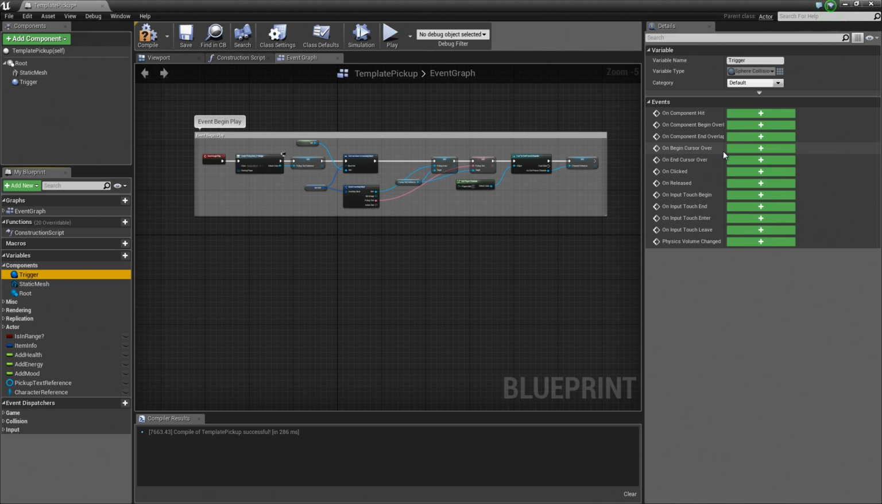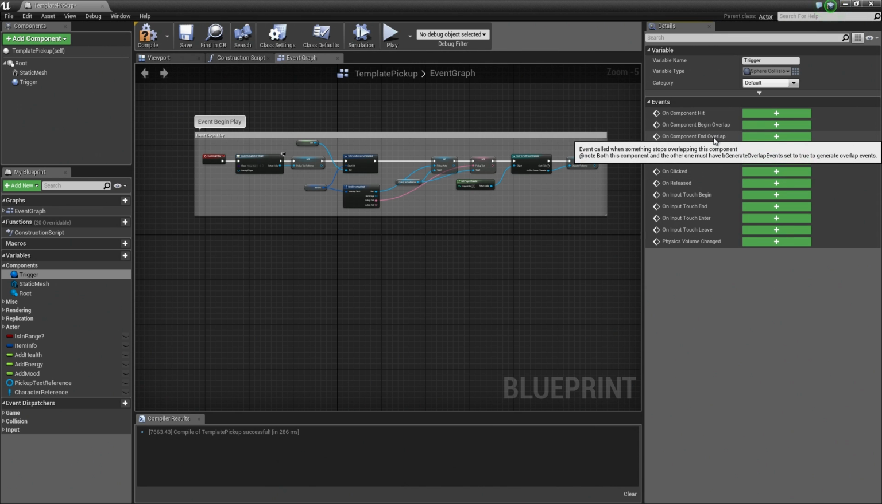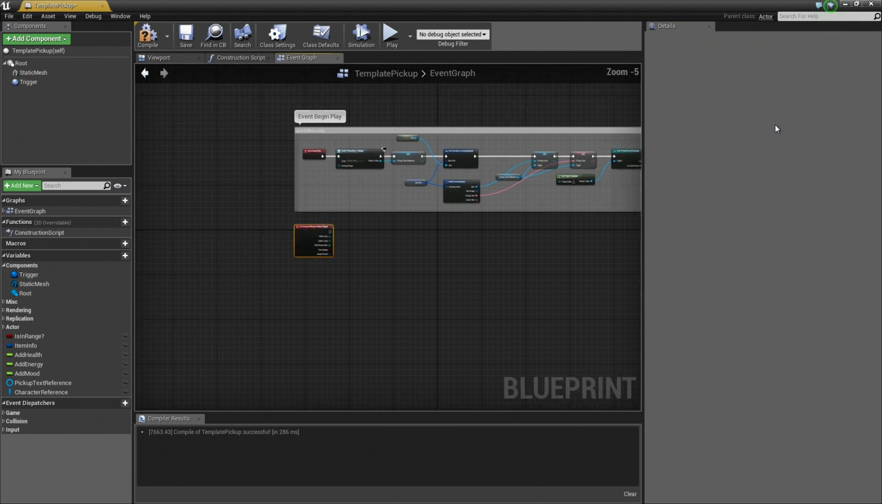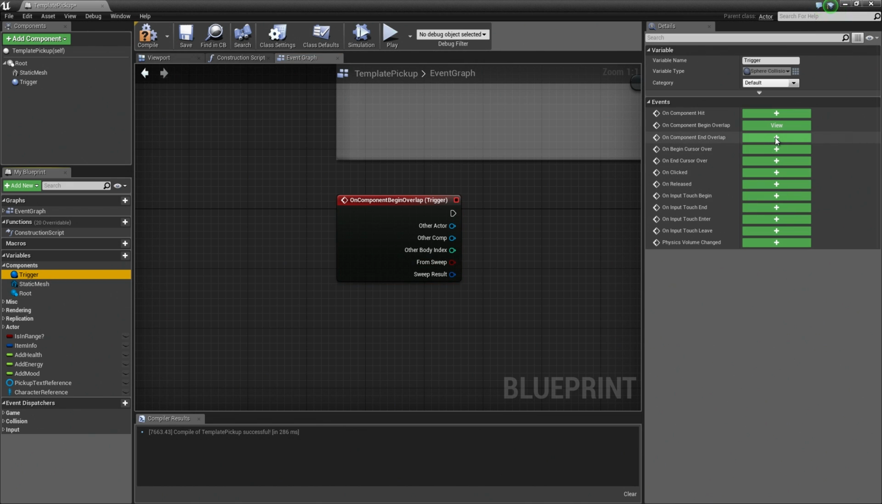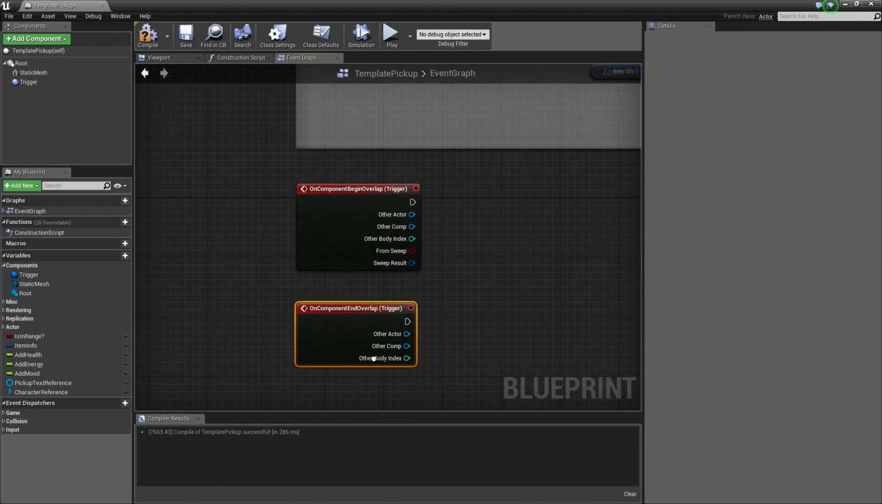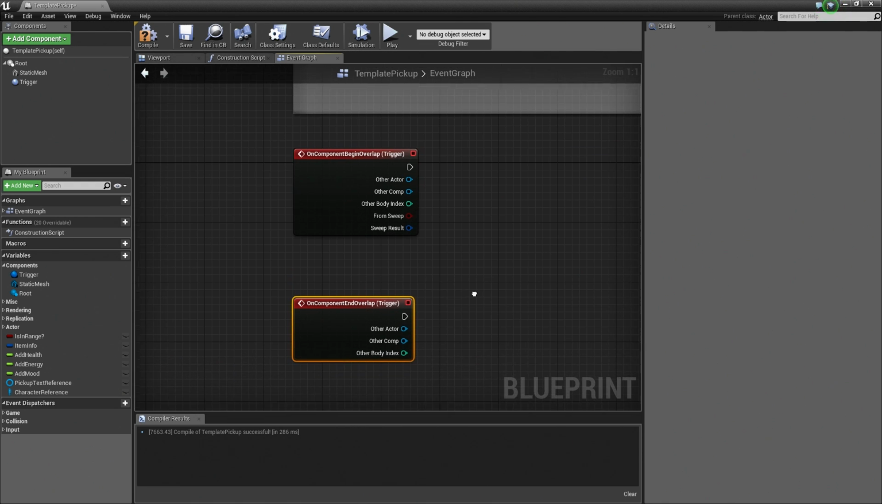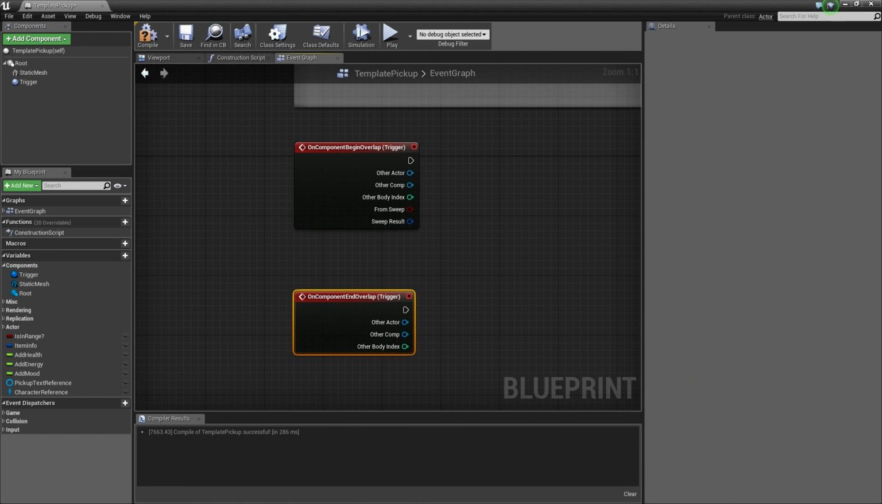Over in the details panel, let's move this over a little bit. We want to add on component begin overlap and on component end overlap events. So let's click the plus sign for on component begin overlap, and then select our trigger again and add one for the end overlap. Now that we have a way to check if the player has overlapped our trigger, we can enable him or her to pick up the item.